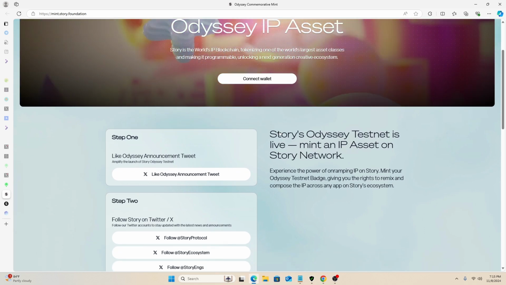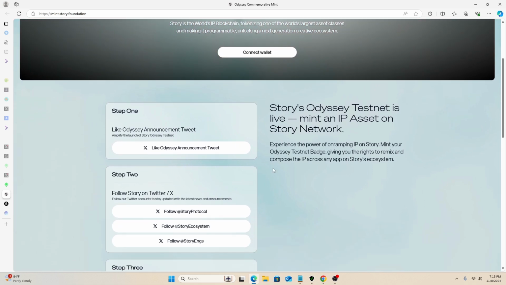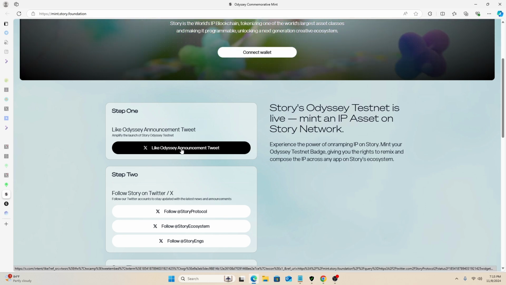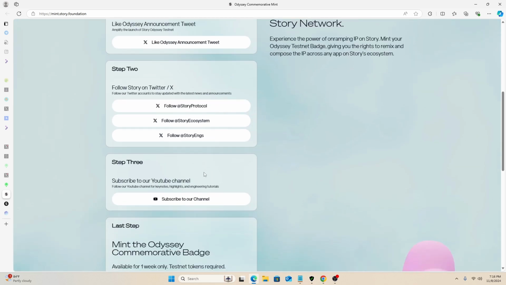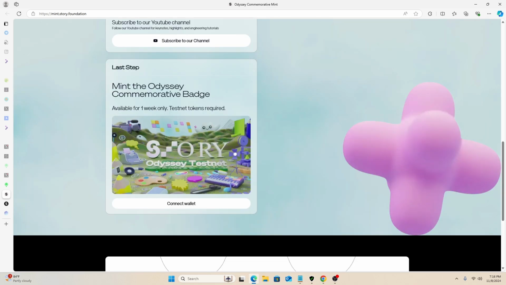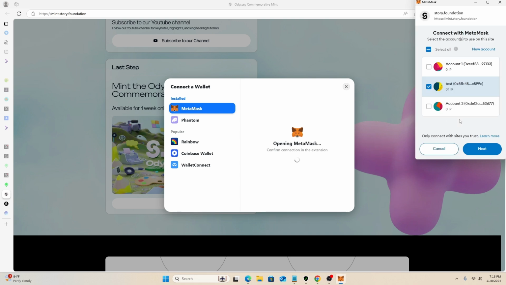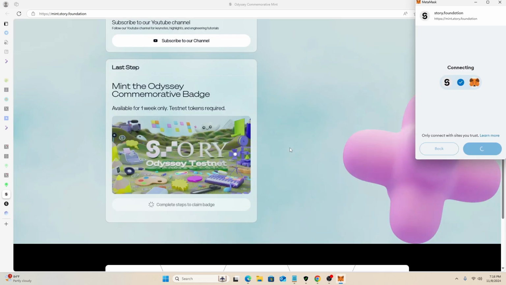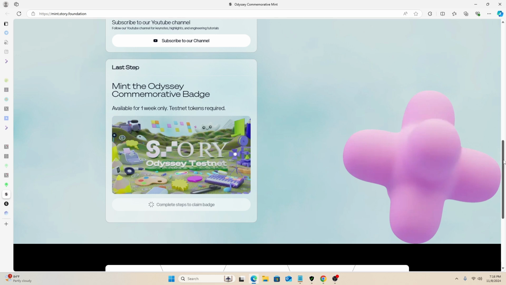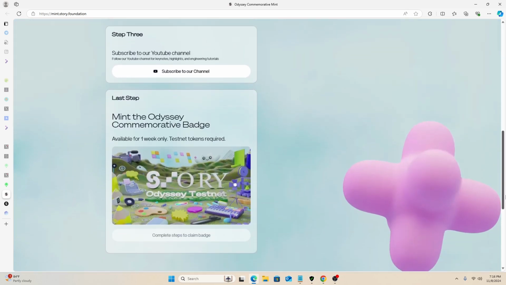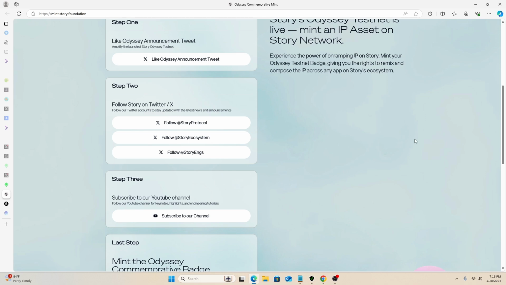Okay, so you know how to go about doing this. Connect your wallet, then participate here. You will like this tweet, follow this, then subscribe to their YouTube channel. Then the last step is to mint this. I don't think you can skip the steps, by the way. Let's experiment. Of course, if you're to mint the NFT, you will need some IP tokens for the fees. So you need to complete the steps to claim the badge, which I've not completed. So after I've completed these steps, I'll be able to claim the badge.